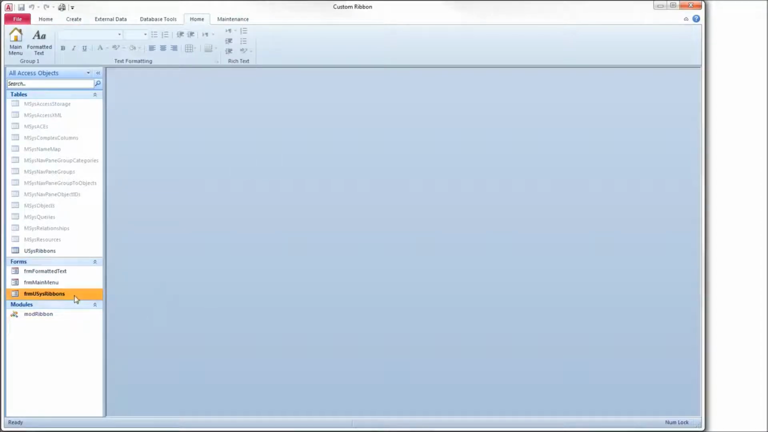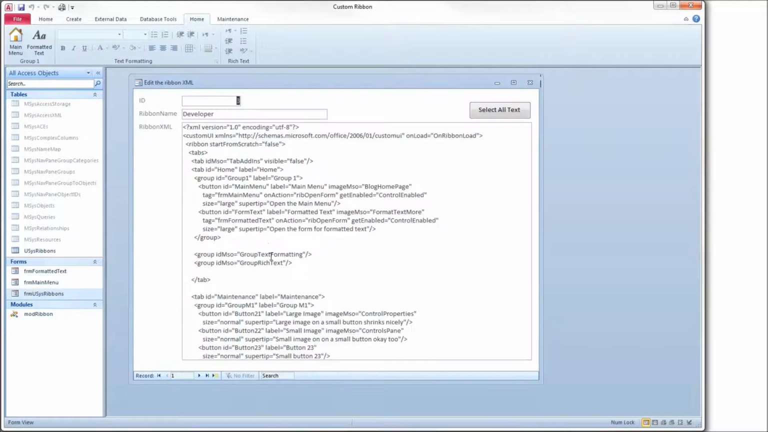So first let's open our form, which is bound to our uses ribbons table. Remember, the uses ribbons table is the table that holds the XML for our ribbon. And we're going to copy in that new group. I'm going to put it right here.